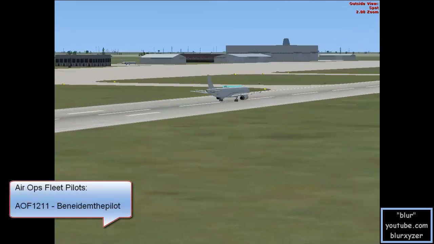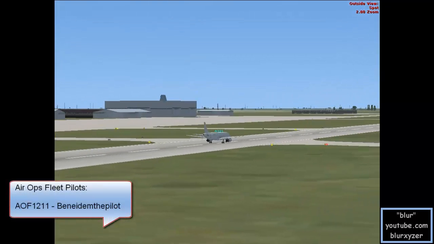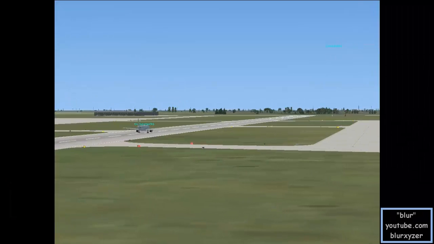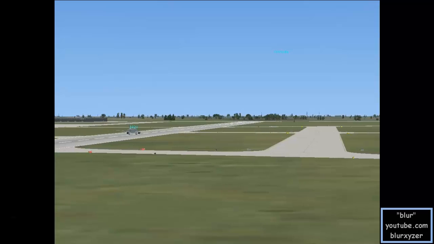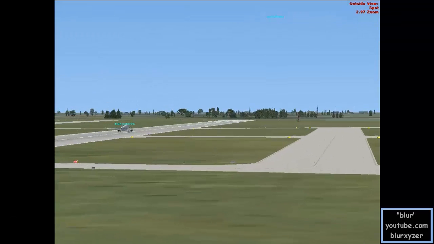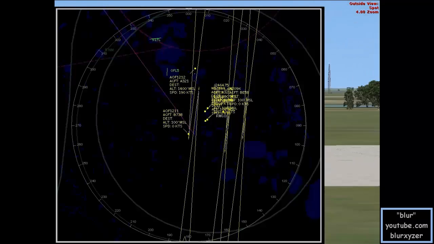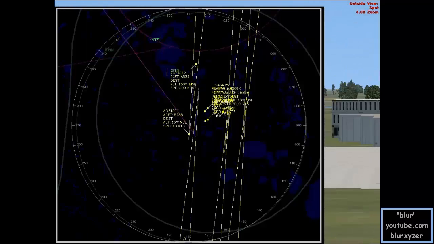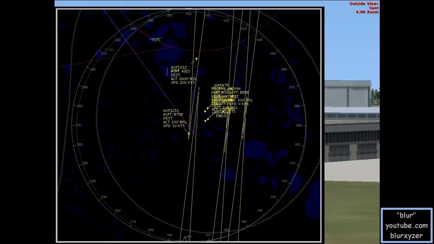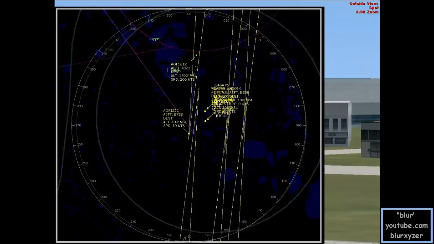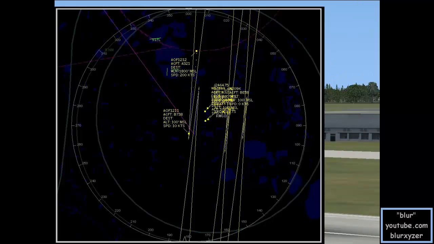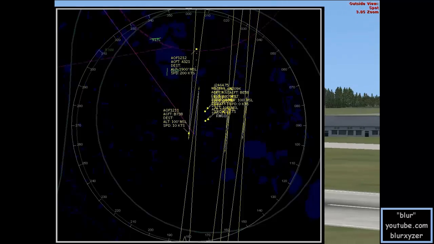Radar tower, Oscar 1211, 36 left at Alpha 3, holding short. Oscar 1211, runway 36 left, line up and wait. Line up and wait. Oscar 1212, turn left heading 230, proceed direct Lee County, climb and maintain flight level 260. Up to 260 and left to 230, Oscar 12.